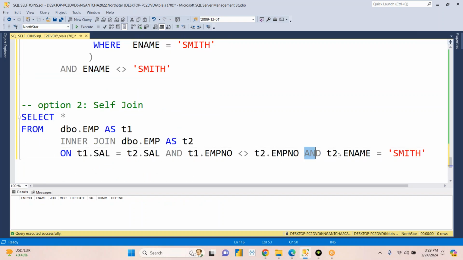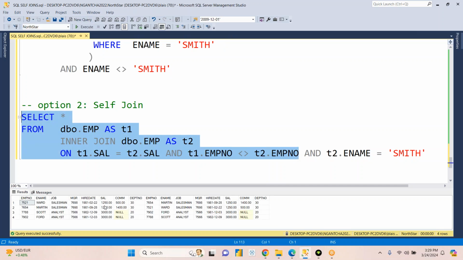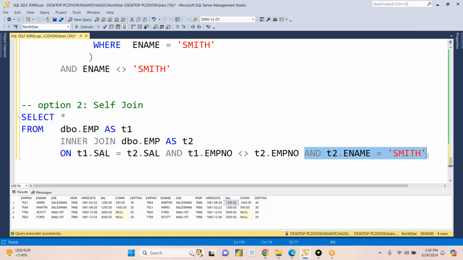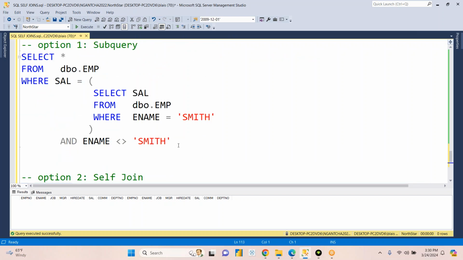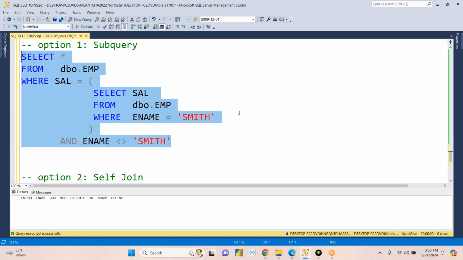Before bringing in this condition, let's see what we had. This is just matching the salaries. Each time you see the salary right here, this is T1 equal to the salary right here, T2. But now adding this ensures that the comparison is focused on Smith. And this is what we get. An empty set, just like what we had in this one. Empty set.